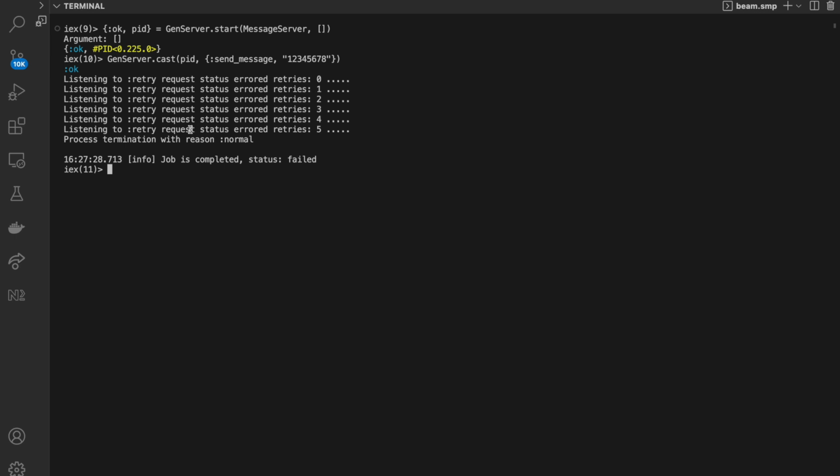Yeah, so the process is terminating after the job is completed, and here it has terminated with a failed status. That means we failed to send the message to the given phone number, and also you can see it has terminated after exhausting the maximum number of retries. That's it for this episode. We've seen how we can take advantage of the handle_continue callback to delegate tasks within the server and to avoid repetition of the code implementation.